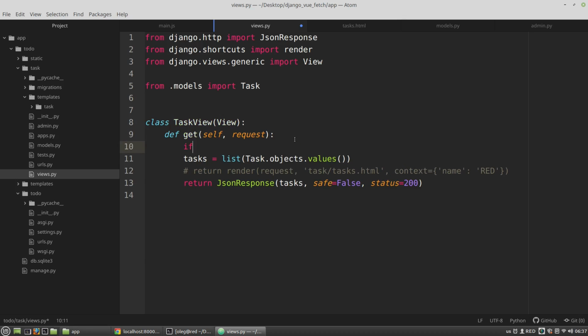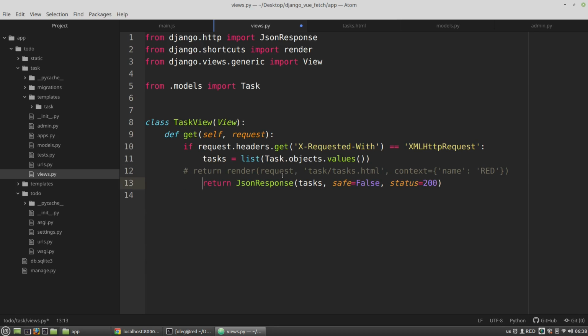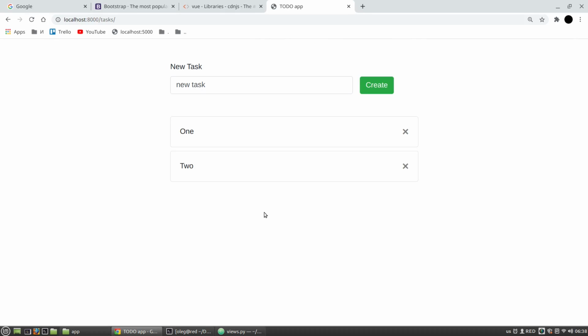So let's check them. If the request object's headers dictionary, and I want to get the value of the X-Requested-With header, and if it equals XMLHttpRequest, then I'm returning the JSON response object. Otherwise, I want to render the HTML template with the form, and I can delete the context. Let's test it. F5, and we can see the form again.